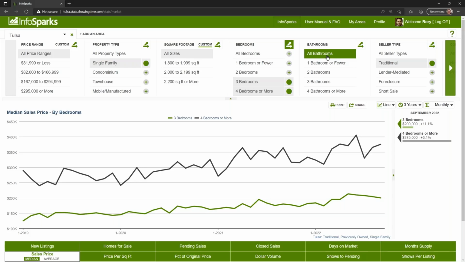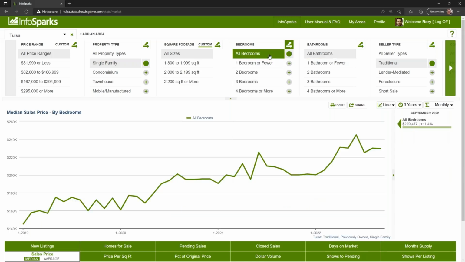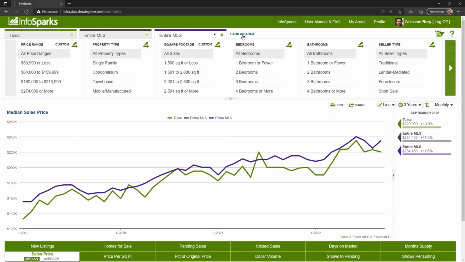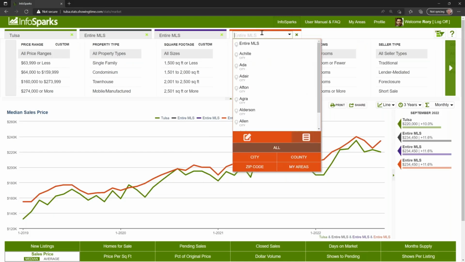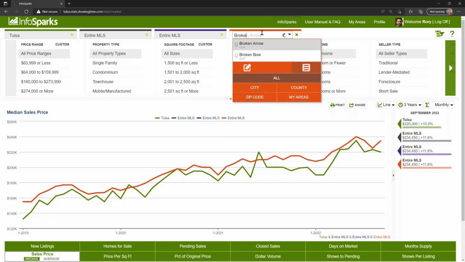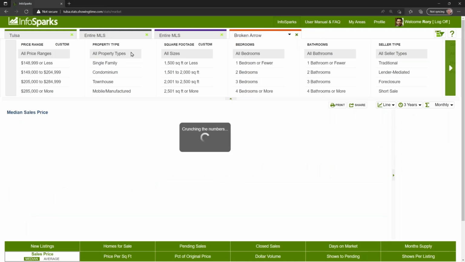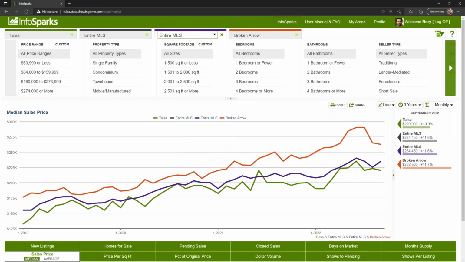We can also not only look at comparing, contrasting different segments like 3 bedrooms versus 4 bedrooms, but we can compare and contrast different areas as well. When I click on the Add an Area tab here at the top, I can add additional locations to compare with. You can add up to 3 other areas to compare. And for each one of these tabs, you would just simply select the location that you want to compare with.